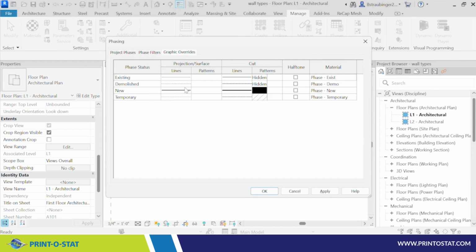Demolished. The lines are dashed. Cut lines are dashed just a little bit heavier. Your material goes to demo. The patterns are hidden. We turn off the patterns inside the walls. Existing is light. Light lines, gray, light cut lines. Okay? And then the new is a little bit darker, heavier. Patterns are there. So let's go back.